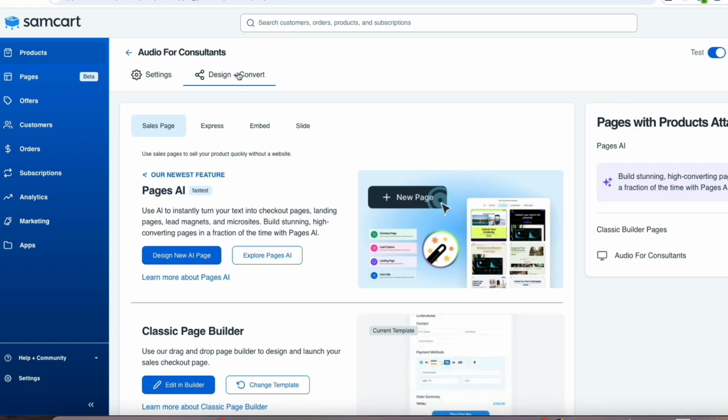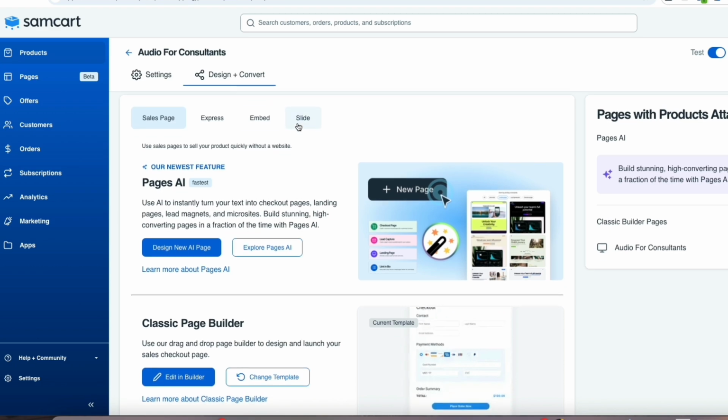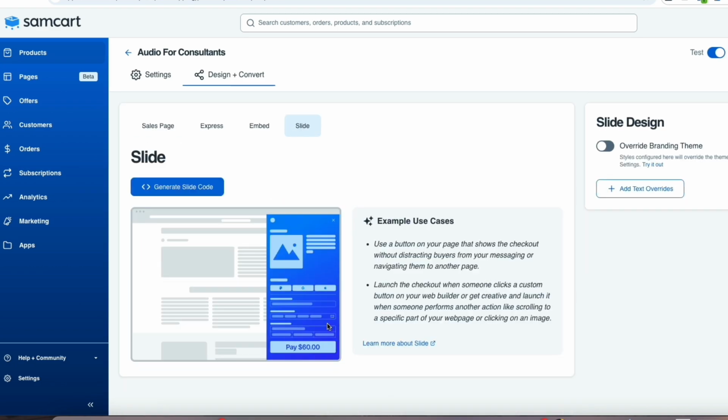back end. Just come in here, click on design, convert, and then you want to go into slide. Slide will be a Samcart checkout that pops out. This is their highest converting because the person doesn't leave the page. Most of the traffic will bail or just not check out going from between the product page to the checkout, there's that little pause depending on their connection, depending on whatever that is.